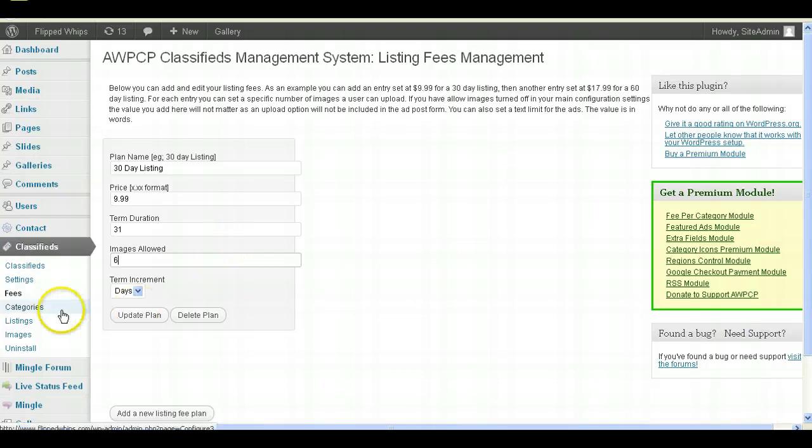So that's pretty much it. We went over the categories, how to set up categories for your classifieds. We also went over the settings, which again, the only settings I would adjust is what you want displayed on the terms and service. Leave everything else the way it is. And also the fees we just went over now.